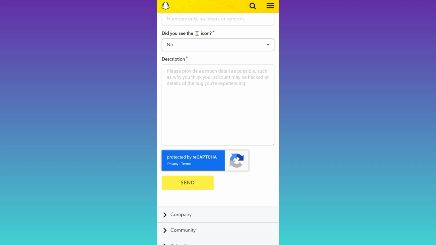You need to write that I lost my Snapchat streak due to a bug in Snapchat. Although my friend and me were regularly exchanging snaps, despite that, my Snapchat streak is lost, so help me recover it. So once you have stated your issue, all you have to do is to click on this send option, and once you click on send, you will receive a response from Team Snapchat on your email address. And within the next 24 hours, your Snapchat streak will be recovered.